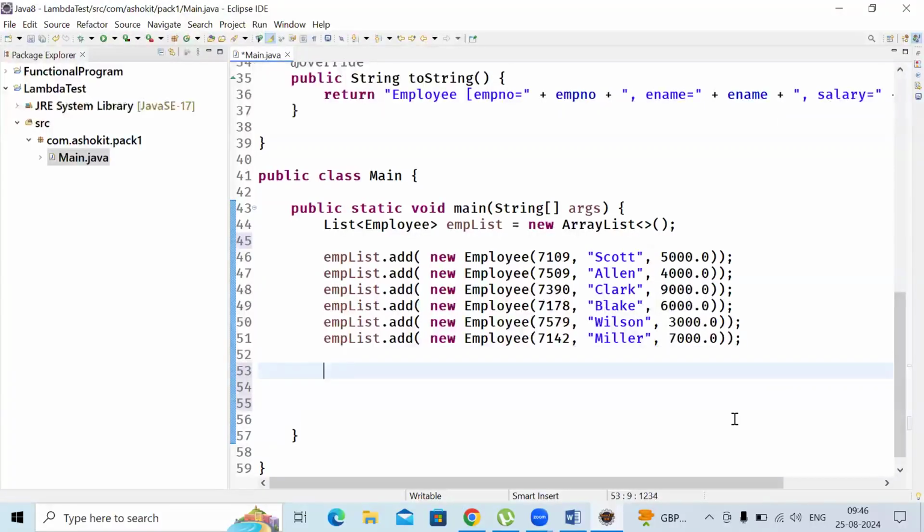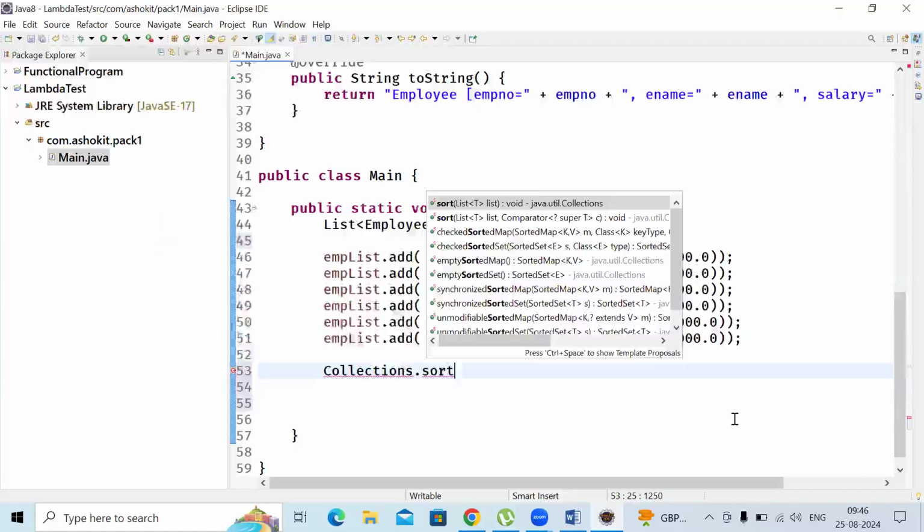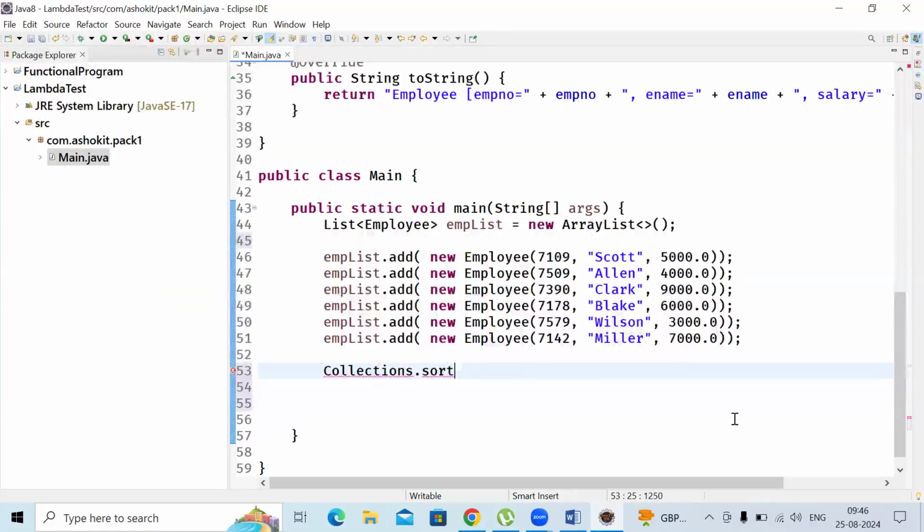I'll tell you, there is a sort method in list also. Of course, you know, there is a class called collections class. Collections.sort is there. Similarly, directly list.sort is also there.